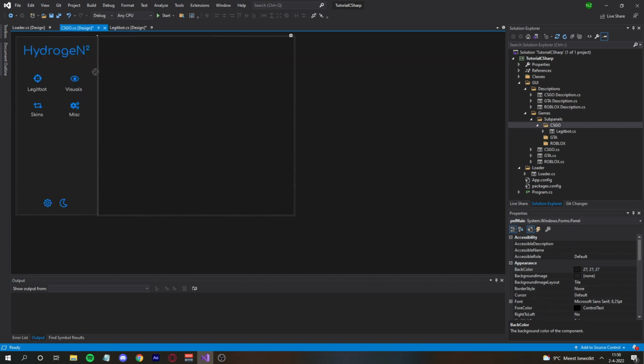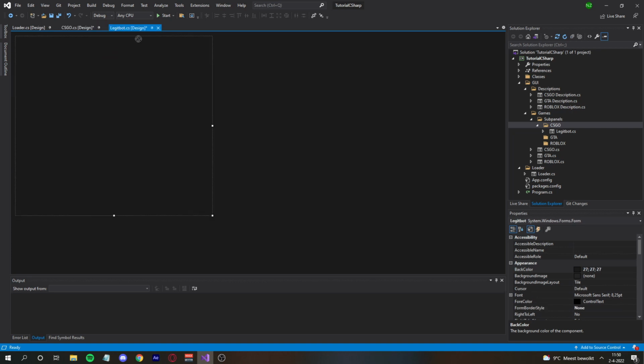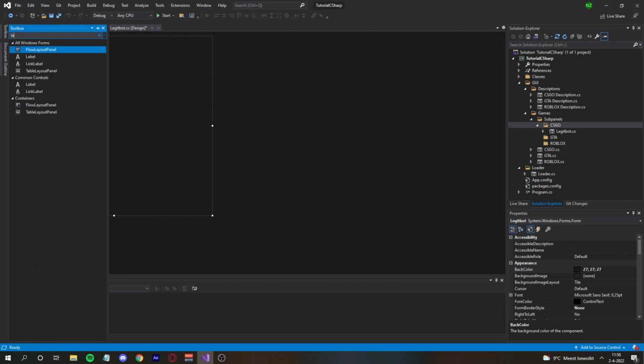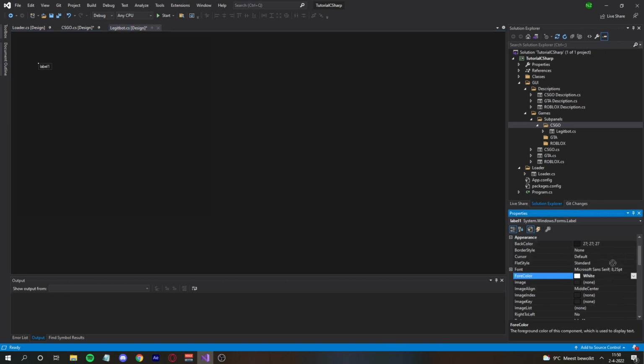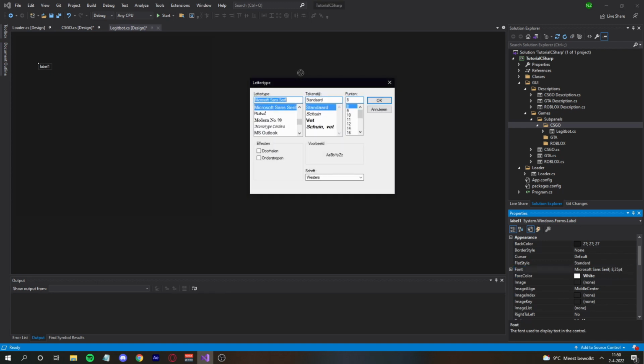So if we go to Legitbot here and we click toolbox, we can add a label, and I'm going to change the color from black to white. I'm going to change the font as well to Comfortaa. And in the previous video I got questions about people not having this font. I'm going to leave a download link in the description so you can actually download this font and use it in your own cheat if you want that.